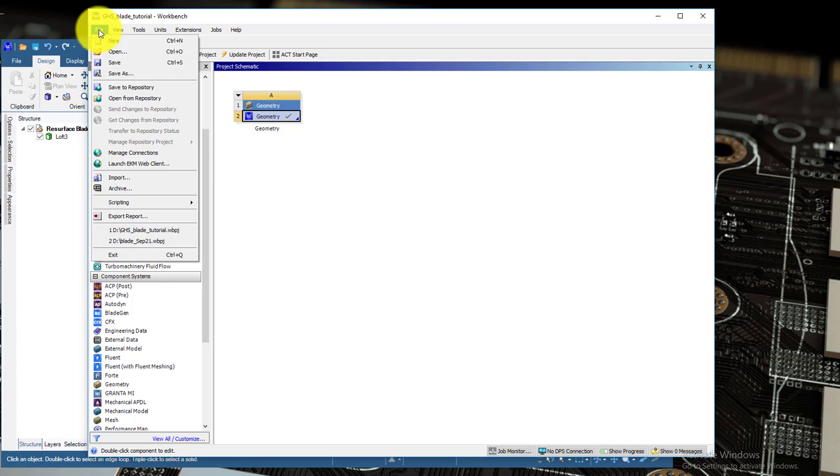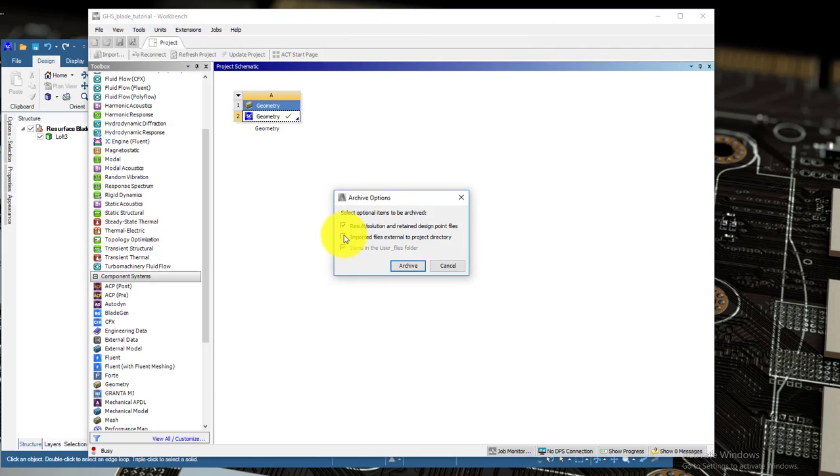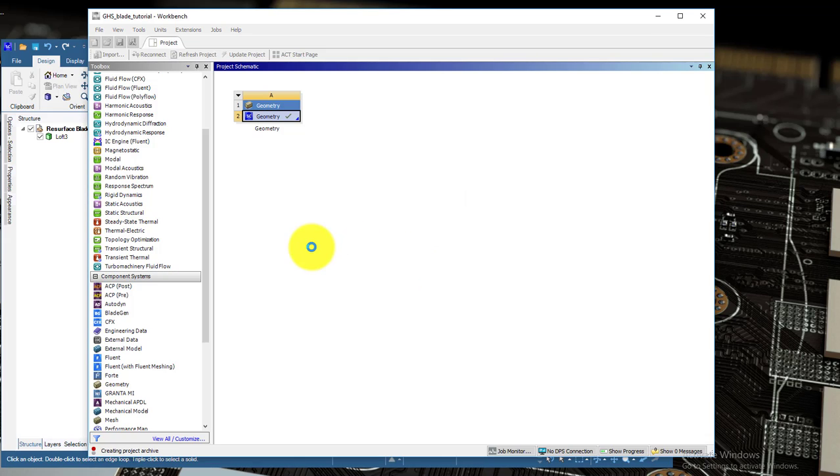But if you're going to share it, put it in a flash drive, you may want to archive it as a WBPZ file. So you can just go like this. The name's the same, obviously. And then just save. And then you want to make sure you check on import files external to the project directory so that your blade file will also be saved in with it. And you can save that and it'll be in one nice piece and you can share that easily.